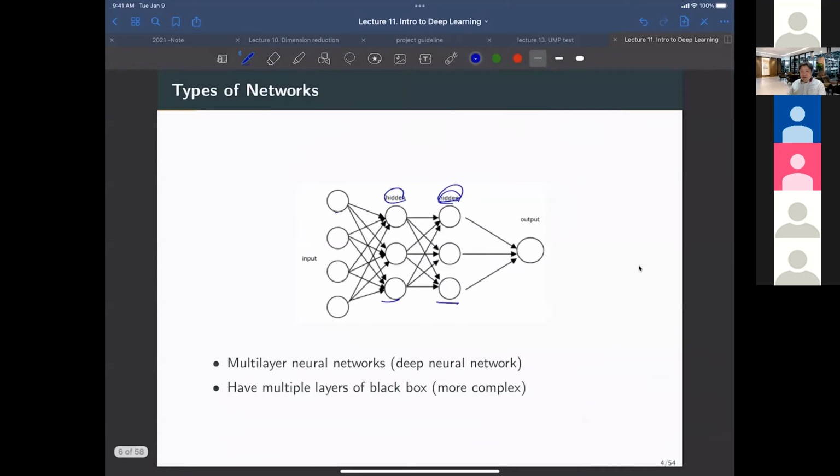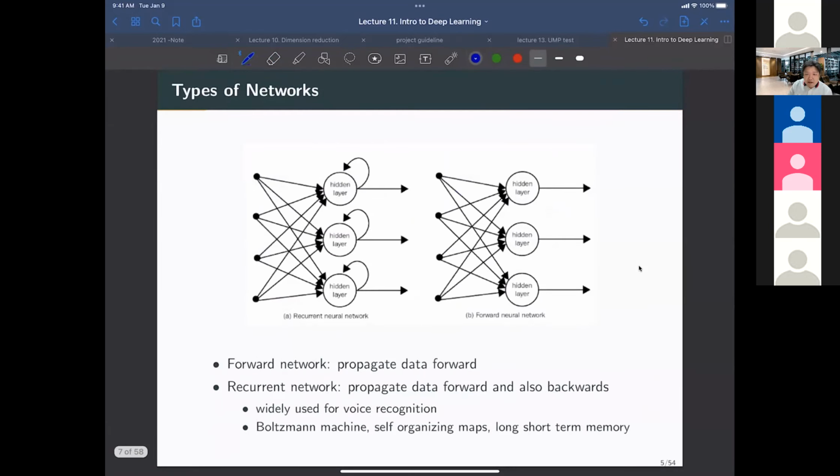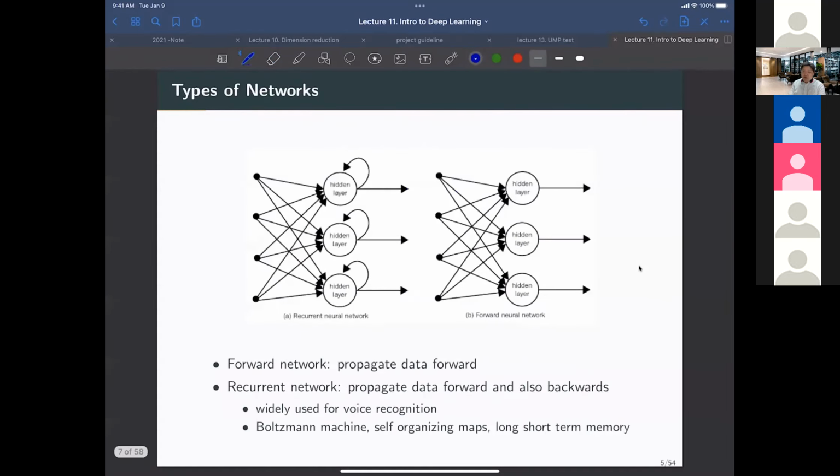So the interpretation of this deep neural network is very difficult. And there are many different types of networks. This standard network is called just a feed-forward neural network: input and output. And the recurrent network is where this hidden layer is used again when we propagate the network.